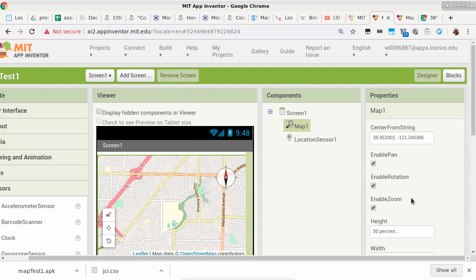So are we good so far with how to use the basic features of a map? Okay. All right.